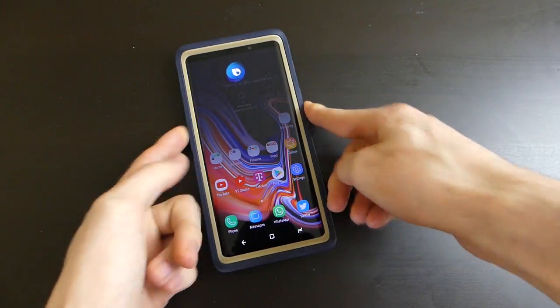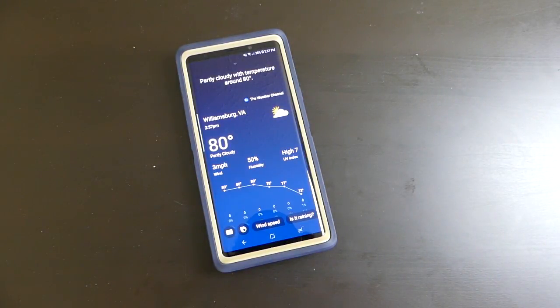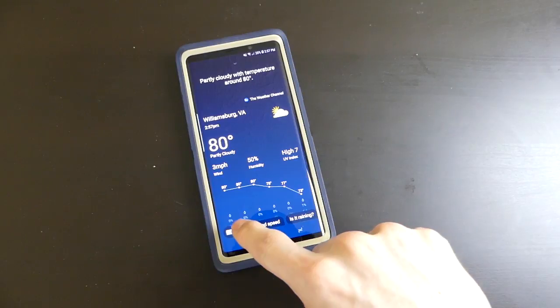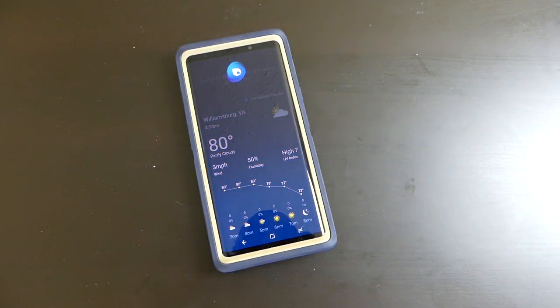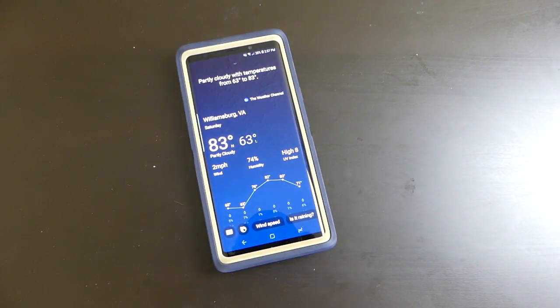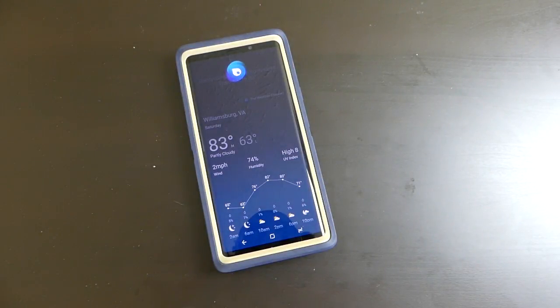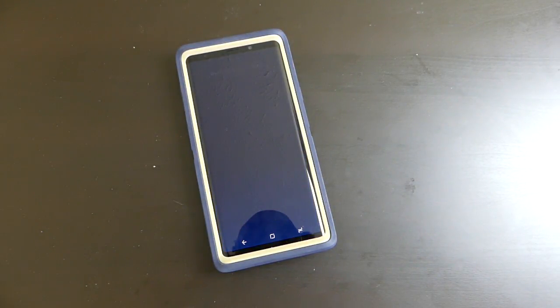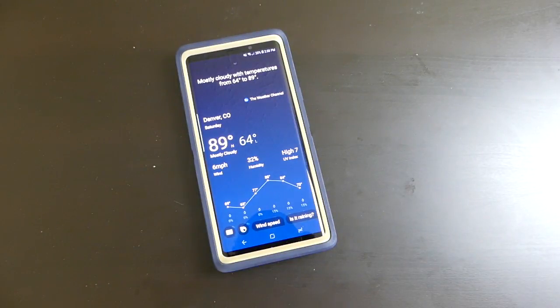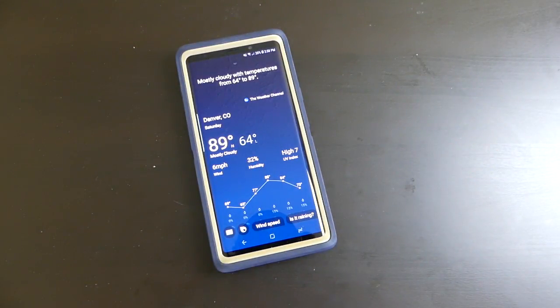What is the weather like? Partly cloudy with temperature around 80 degrees. So you can see it'll say that. What about tomorrow? Partly cloudy with temperatures from 63 degrees to 83 degrees. What about in Colorado? Mostly cloudy with temperatures from 64 degrees to 89 degrees. So you can see there, it knows that I'm talking about the weather. I can ask it about another day, or even another city or state.